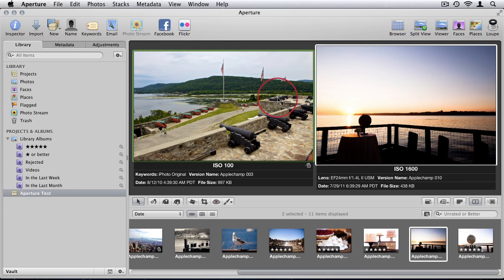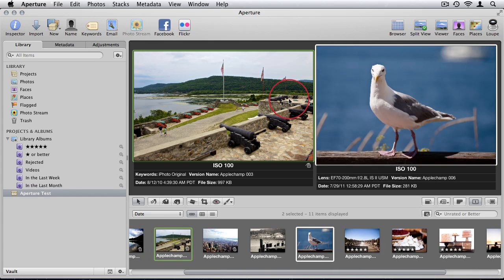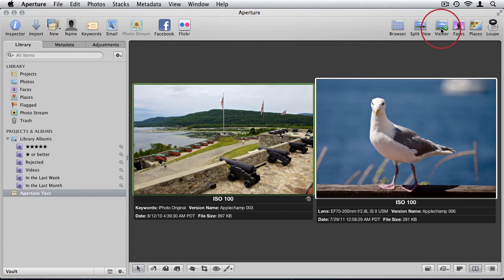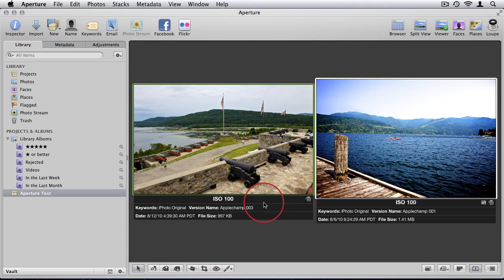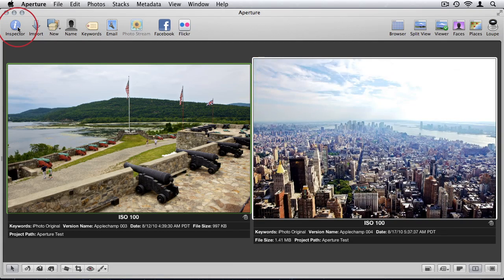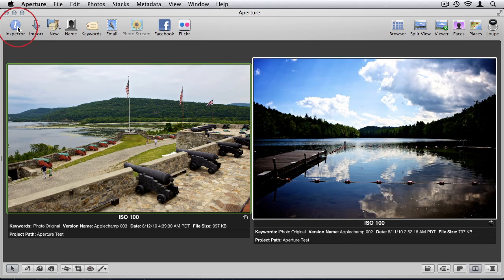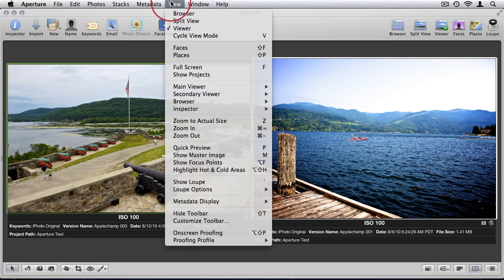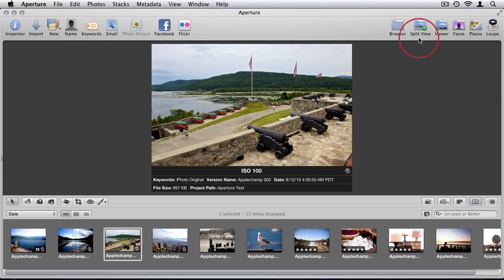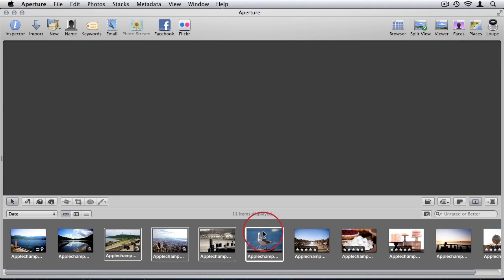Now usually you're not going to compare completely random photos as I have here, but if you have 2 or 3 photos from the same photo shoot that are similar and you want to choose the best one, you can use this to compare the two together and decide which one you prefer. So I can also hide my inspector to get more screen space. I can continue navigating with my keyboard, and I can compare the photos together. And then to come out of that, I can just go back to main viewer and choose show multiple again. And now it'll just show me whatever I have selected.